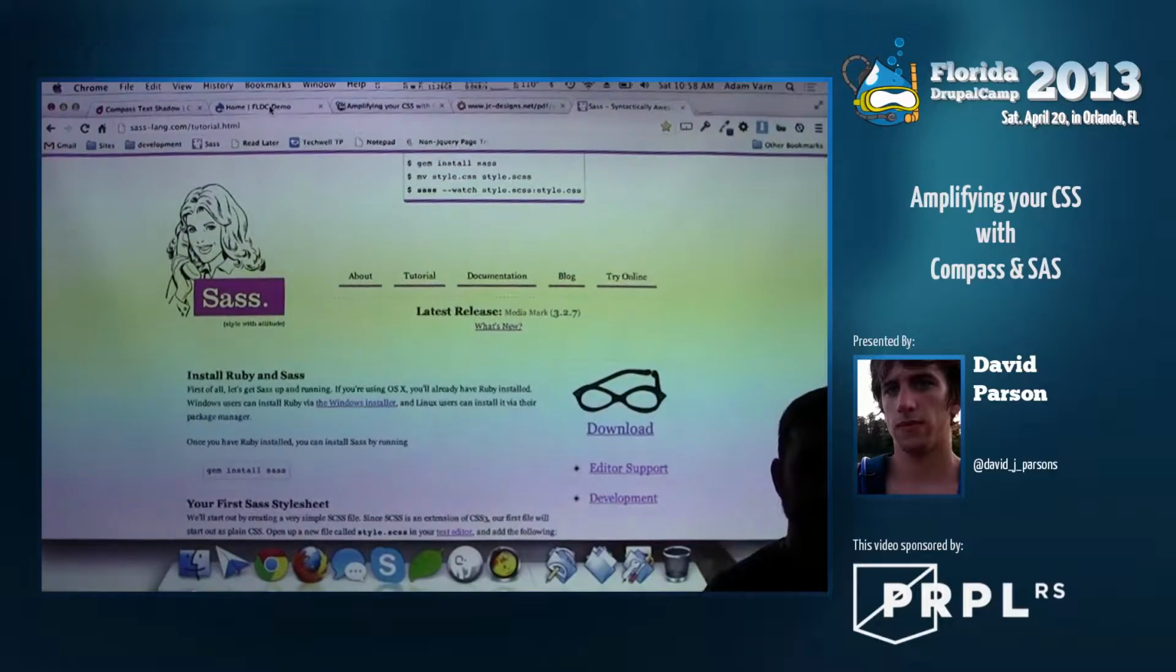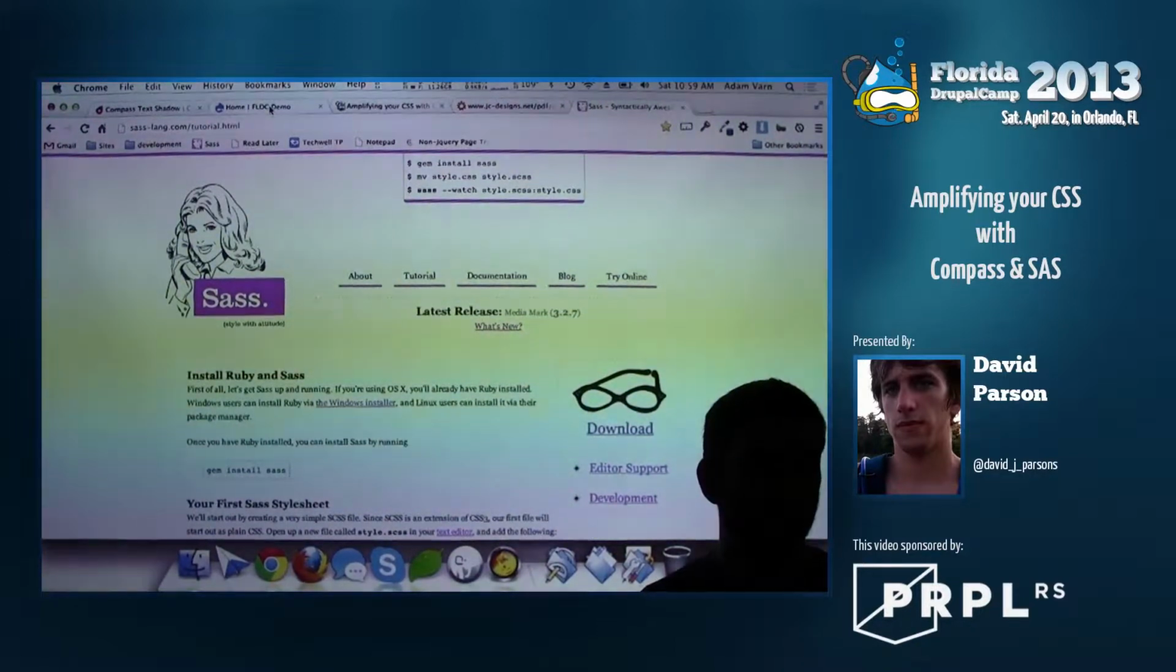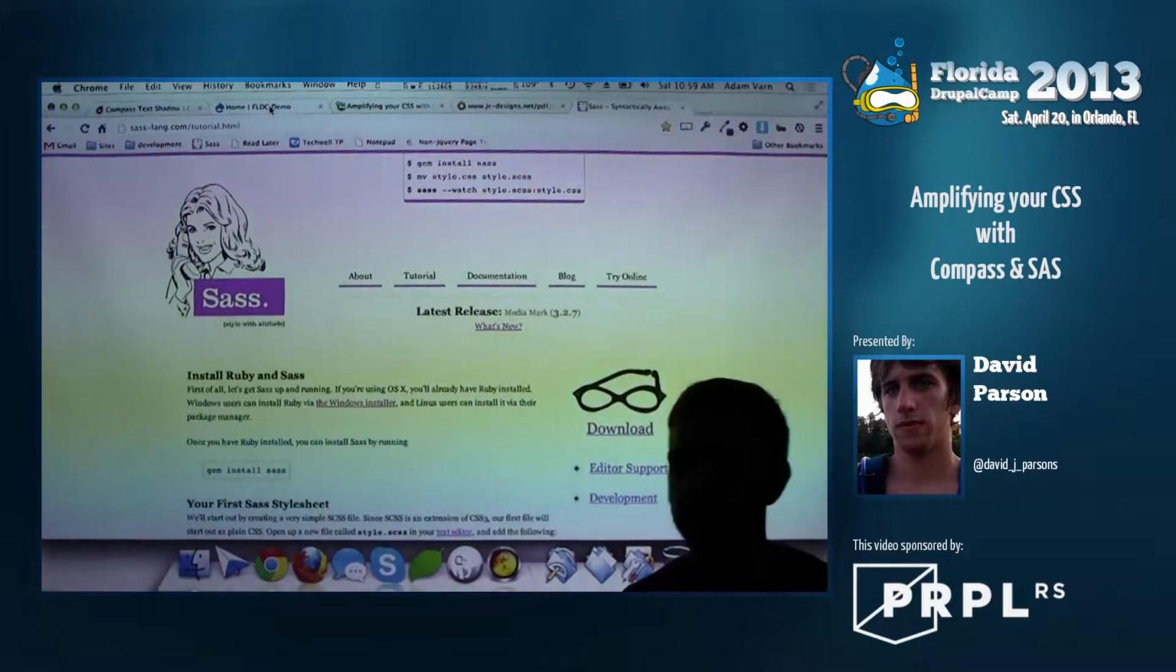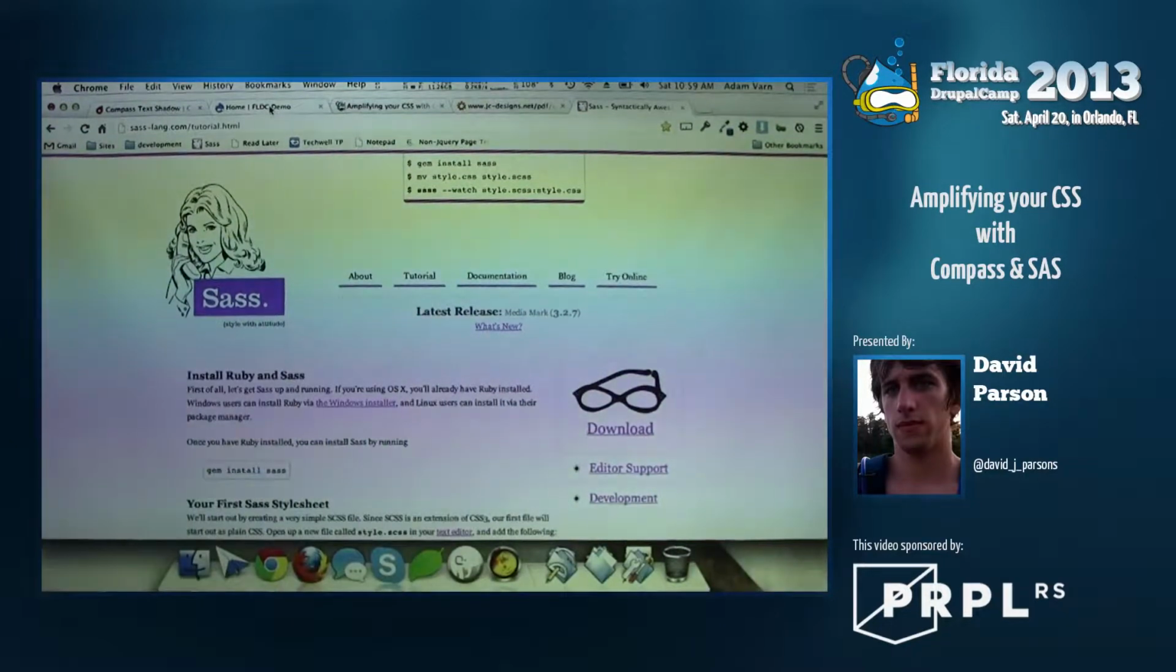So what I want to talk about today was SASS, which is essentially a better way of writing your CSS file, or writing your CSS for your themes. And it's not necessarily Drupal specific, but it is useful in Drupal. What SASS stands for is Syntactically Awesome Style Sheets.